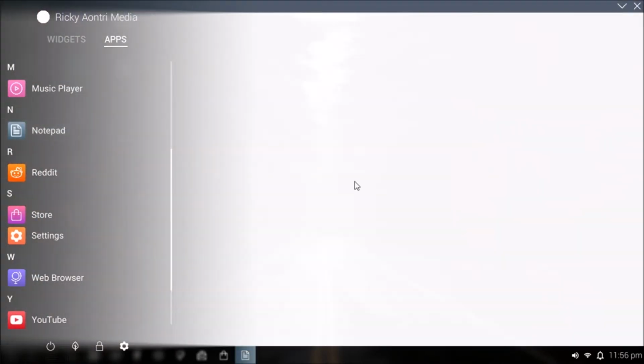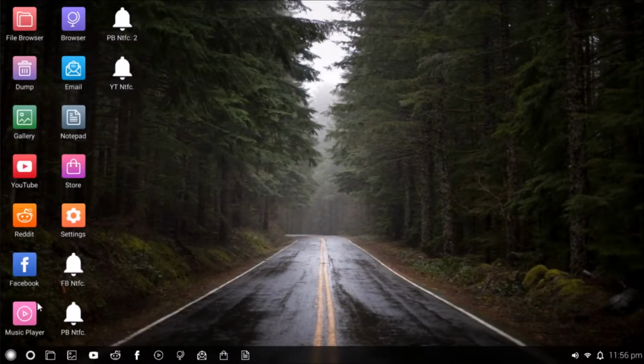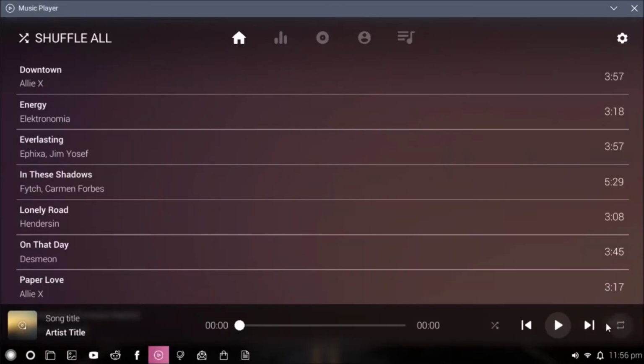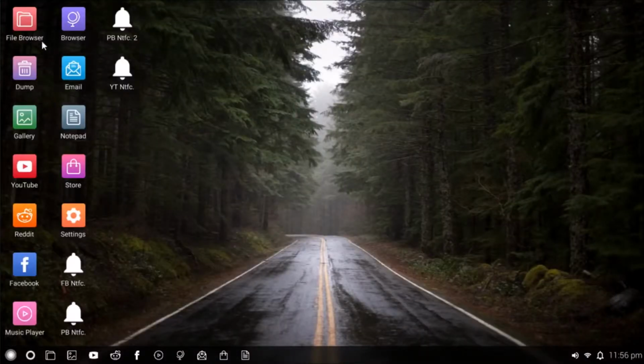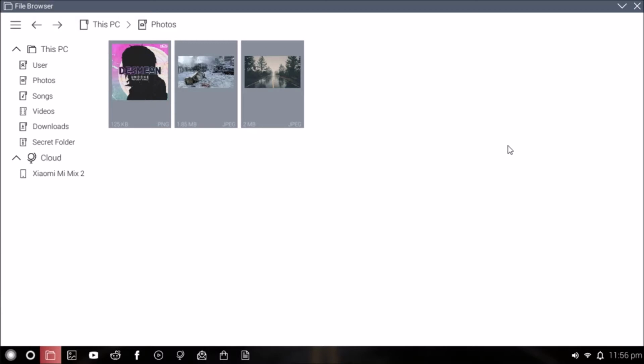The Notepad doesn't work either. It's a fake photo app. The music player, of course, gets interesting. Of course, you can't add any files to this, but for what it does have, it's quite interesting. It's got a full-featured music player, which is kind of funny because if you go into the file manager right here, you go into songs, there's nothing there. Go into photos, there are 3 images there with 4 when you go into the images app. Secret folder, cloud, Xiaomi Mi Max 2, Mi Mix 2, sorry.